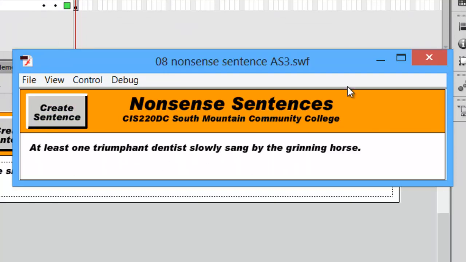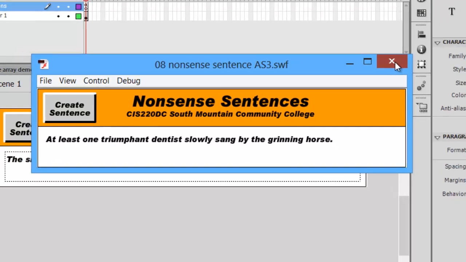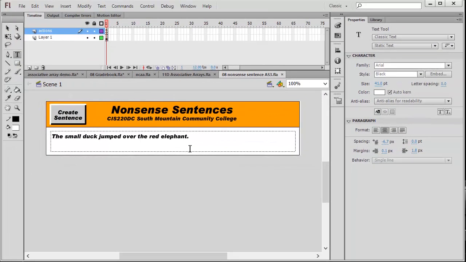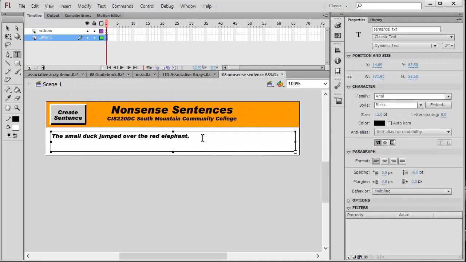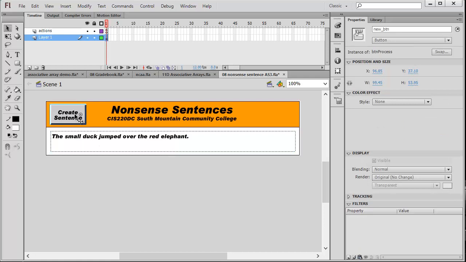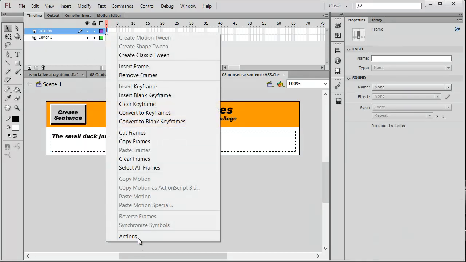Well, let's take a look at how these sentences are generated, because they're generated randomly, and we're using arrays to do that. So here's my project. I have a text box named sentence_txt and a button named new_btn. And here is my code.